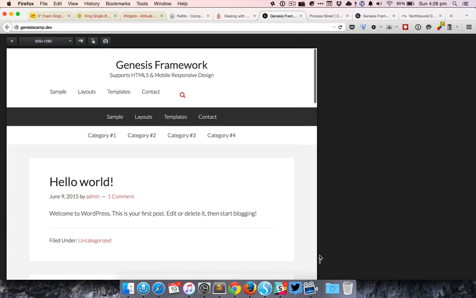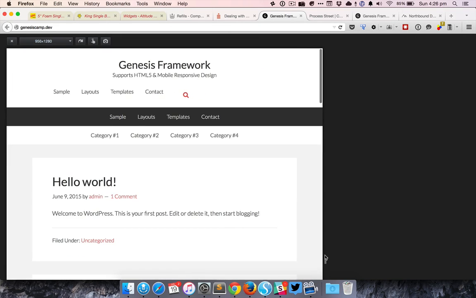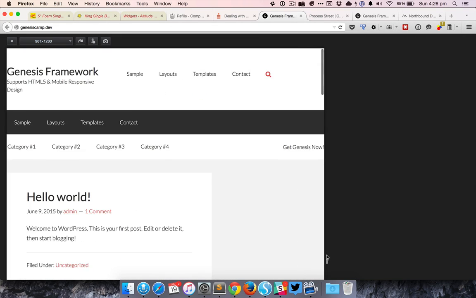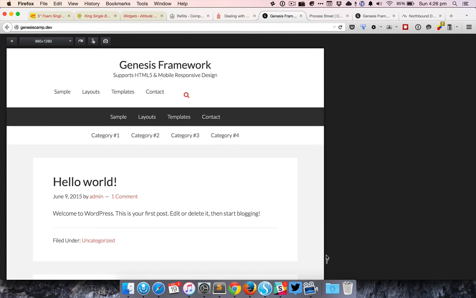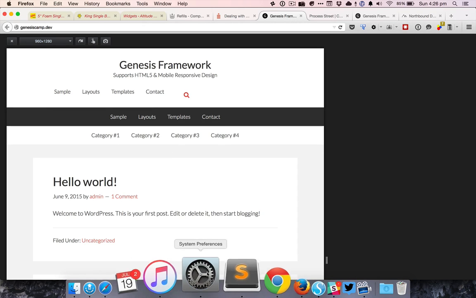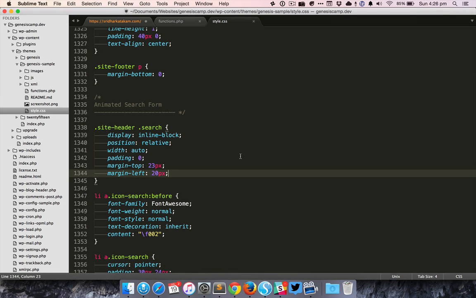That's fine. Okay, so at 960, 961 is all right. So at 960 you can see that this thing is not horizontally centered. So we need to jump to that 960 media query.